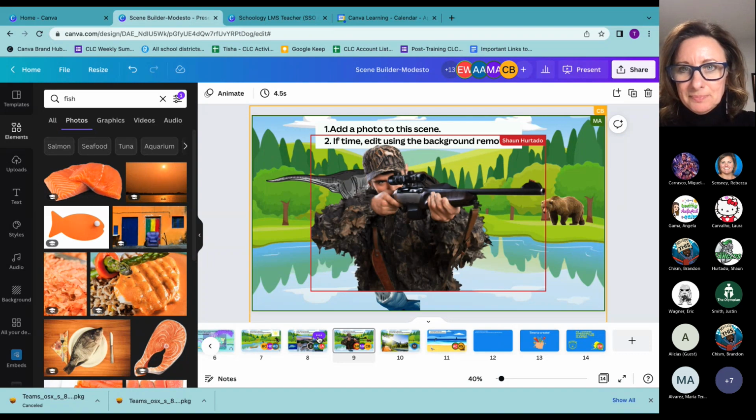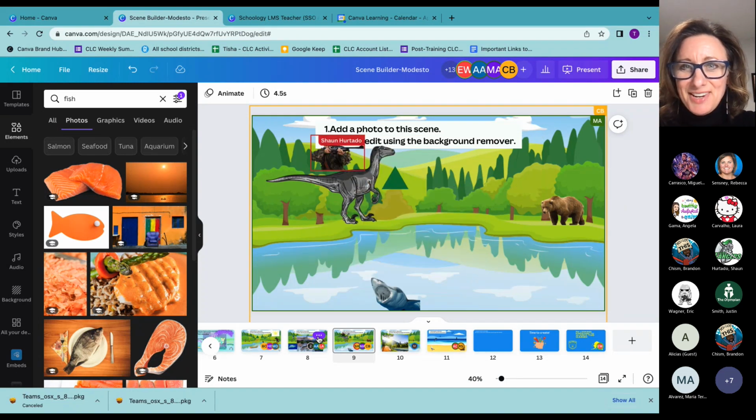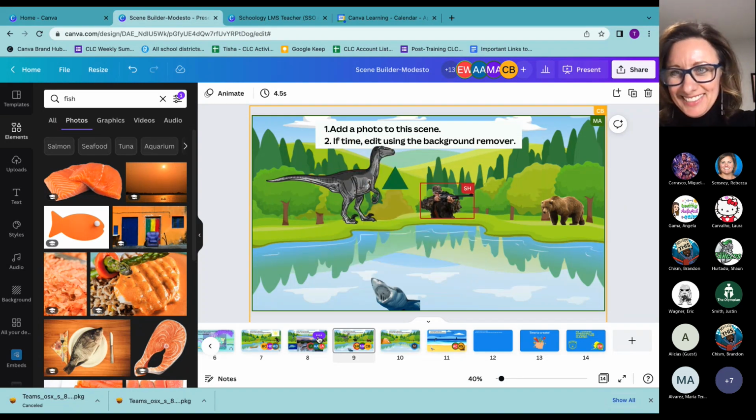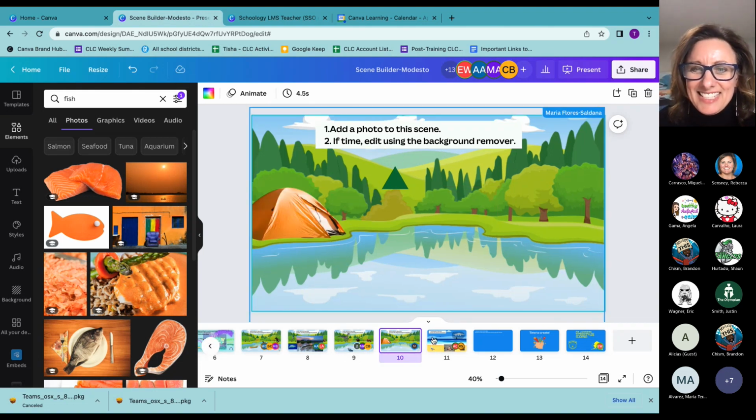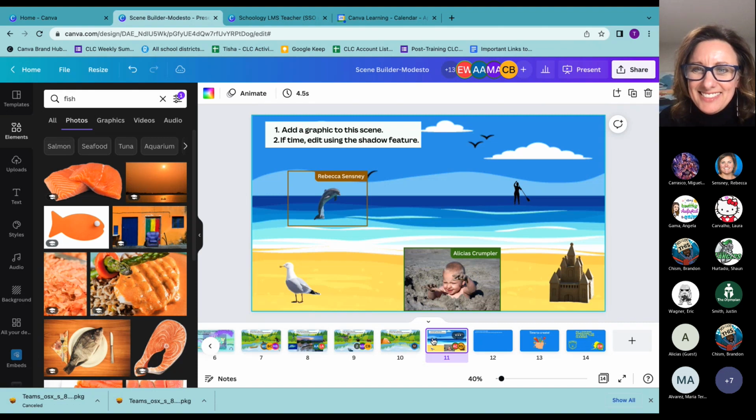Love it. Oh no. That poor bear. Oh, the tent. Love it. Oh, that sweet little baby.